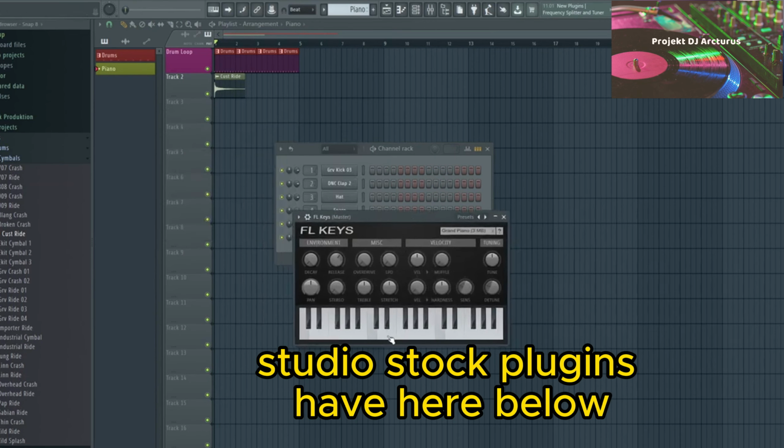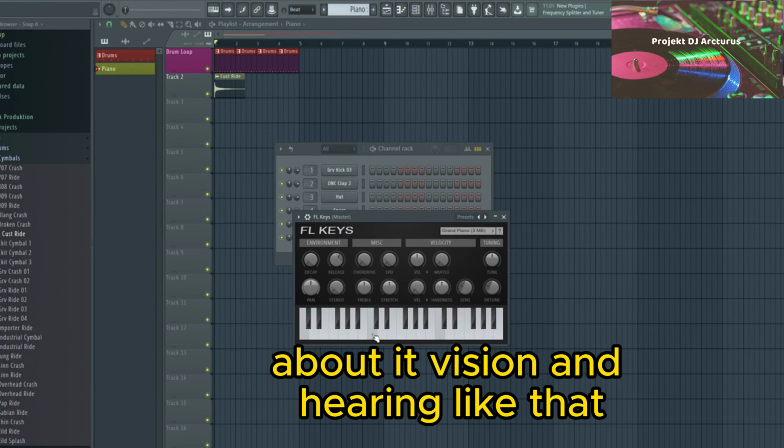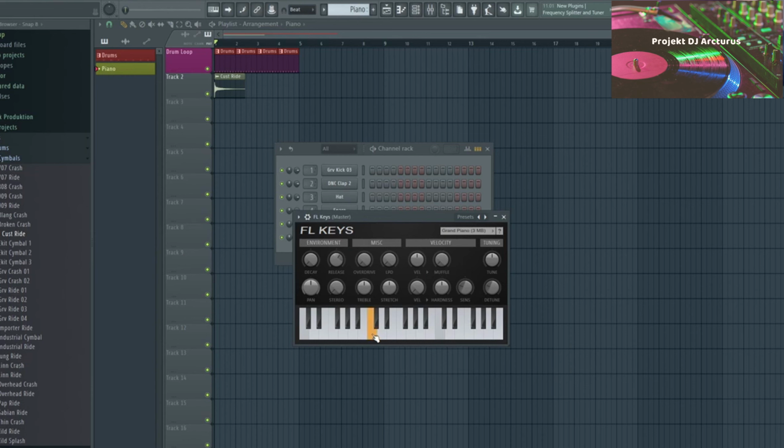Studio stock plugins are here below. On the keyboard you can try it out. Hold down the left mouse button to hear the instrument sounds.